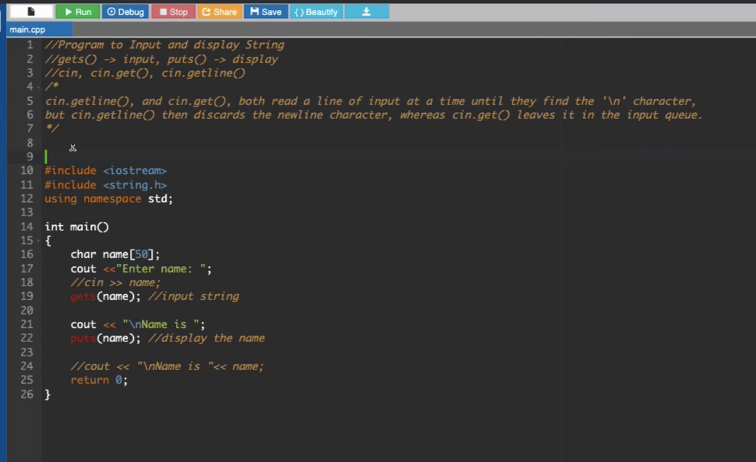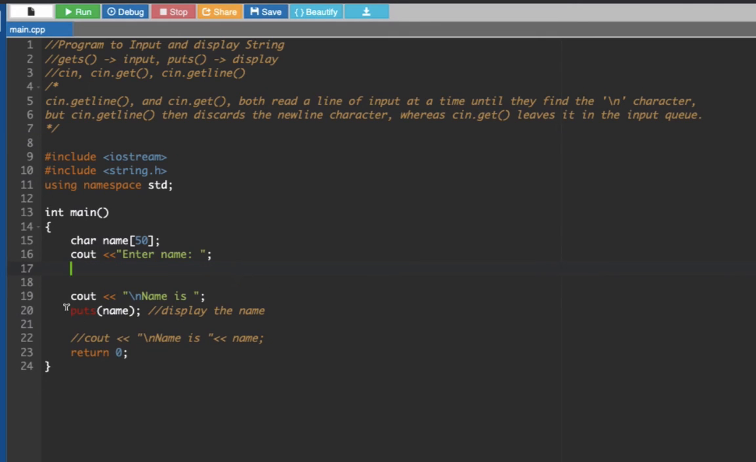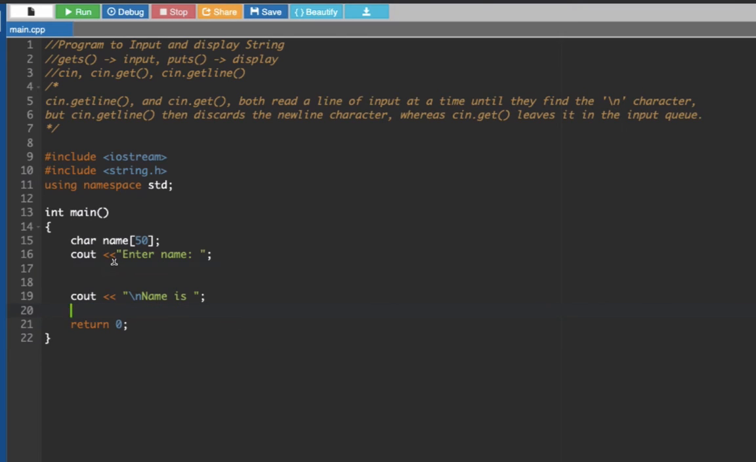Okay, let's now modify our code here. I'll be using the same code, but instead of having this line, let me remove this section. Now let's try to input the name. We're going to use cin.get.